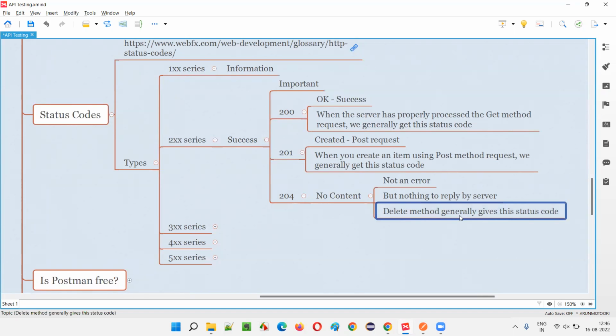If you delete something, that particular thing got deleted. What is there for the server to reply back to the client? Right? There's nothing to be replied. It's not an error. There is no content to reply, but the task has been done. To specify the task has been done, 204 is provided. That is, success is provided. Okay. So let me give an example for this delete now, where you get 204.